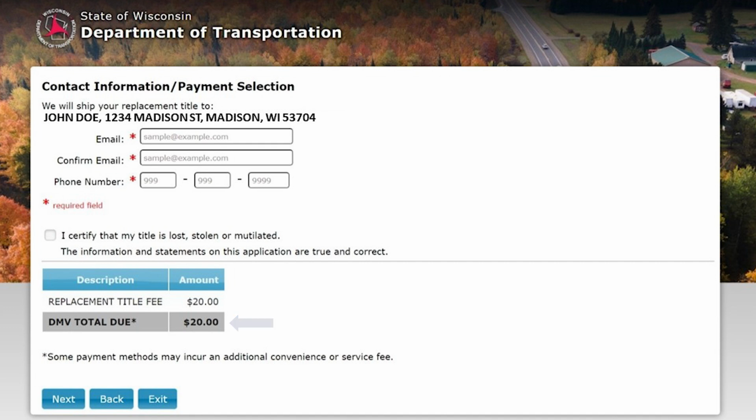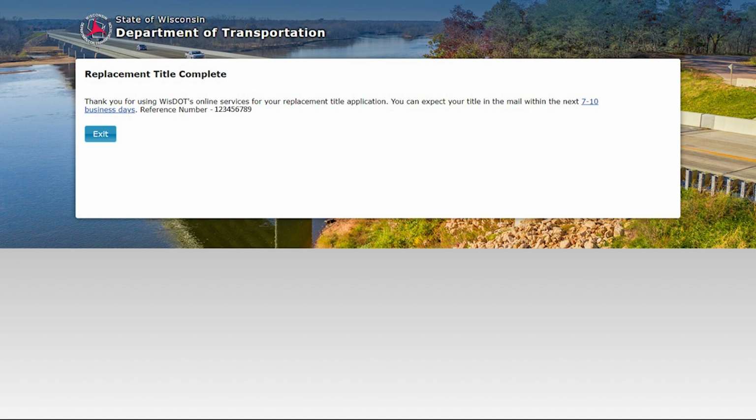Once the payment is submitted and your application processed, it cannot be canceled or refunded. If you need assistance with the payment portion, see the video linked in the description box below. Select Next. After your payment has been processed, you'll be directed back to the Wisconsin DMV website.